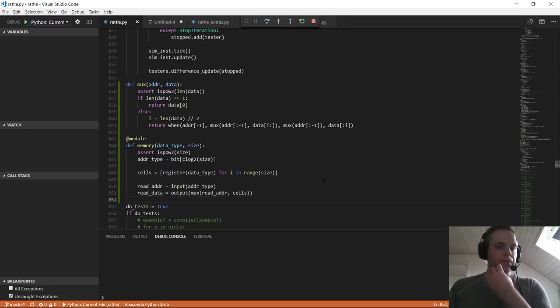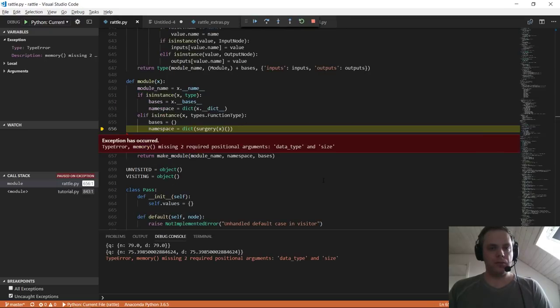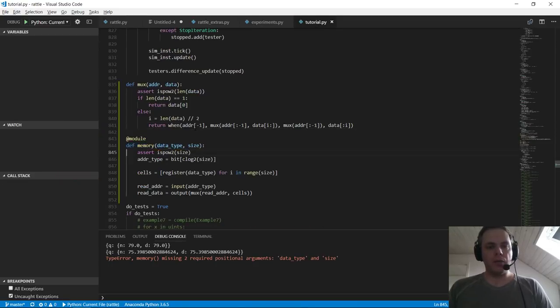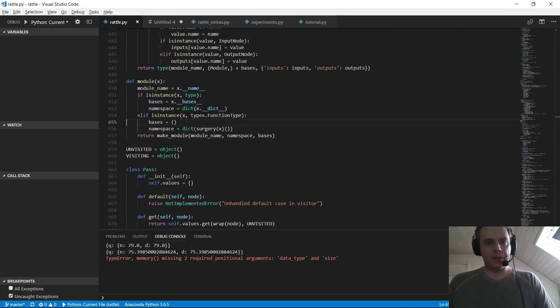Let's first see if that compiles. Memory missing two required arguments. So where is this? Oh, I guess this is a good opportunity to add support for this. The main reason that I originally added support for being able to have functions that can be decorated with a module decorator is exactly so that you can do these parametric things. I put that in anticipating that we would be needing that, but hadn't wanted to cover it yet, so I guess I hadn't actually implemented it correctly. I guess what I should be doing here, let me just think about it.